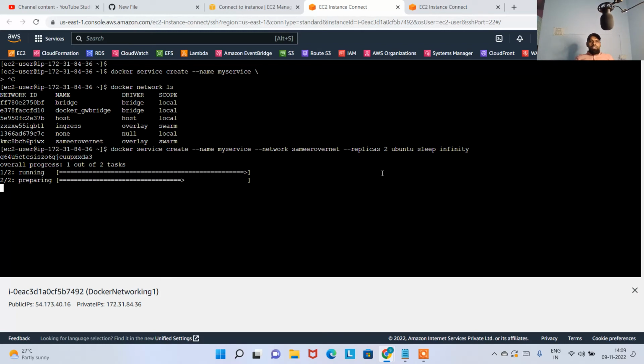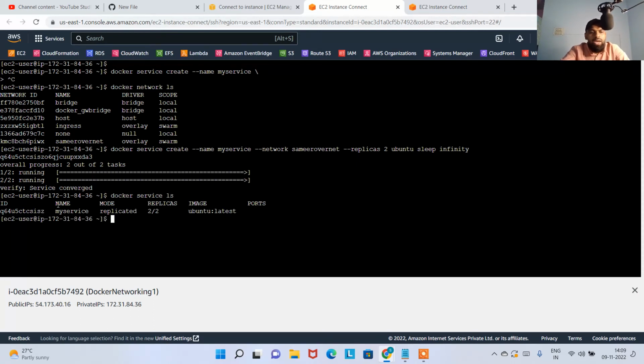Now in some time it will tell you that 2 out of 2 tasks have been completed. Okay, now if you want to see what all services are running, docker service ls. See, my service, the one which you gave right now, the name, it is there, and it is running 2/2, and the Ubuntu latest image is running. So this is the service id, my service id.